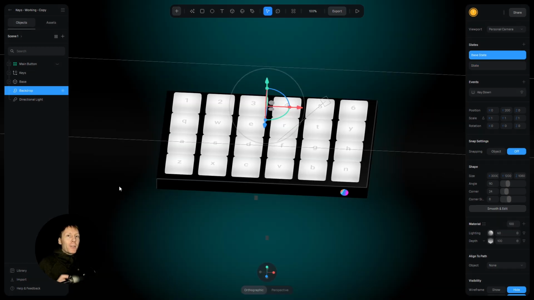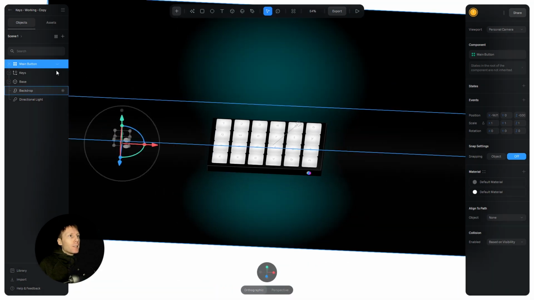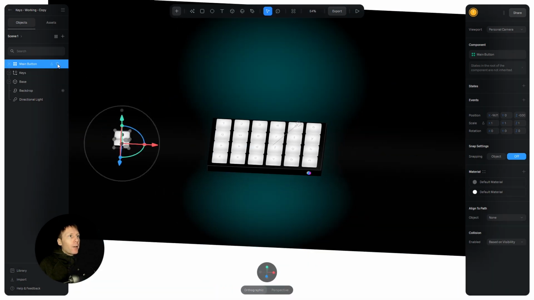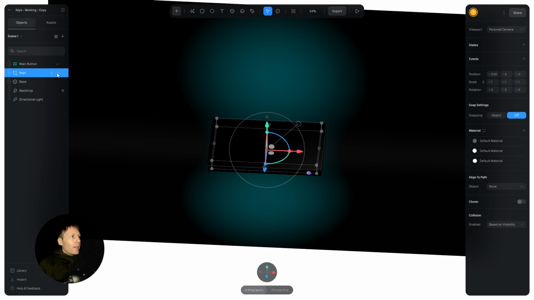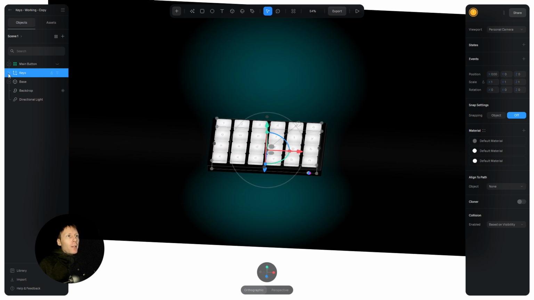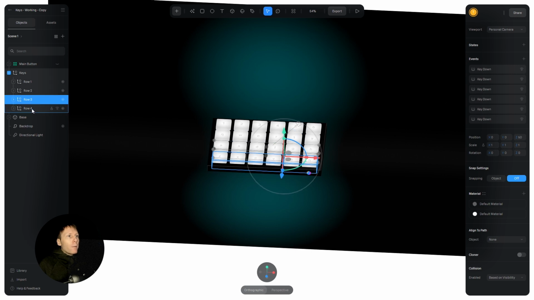Finally, the hardest part, keys. Here at the top, I have main button. Okay, let's zoom out and unhide. Here I have a main button. It's a component. And here below, I have a group called keys. Okay, let's hide here on the base. And if I click this drop down, I see row number 1, row 2, 3, and 4.